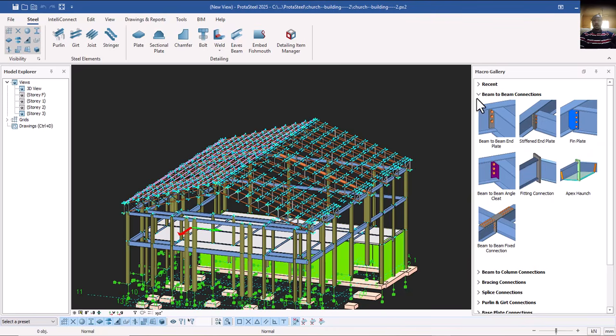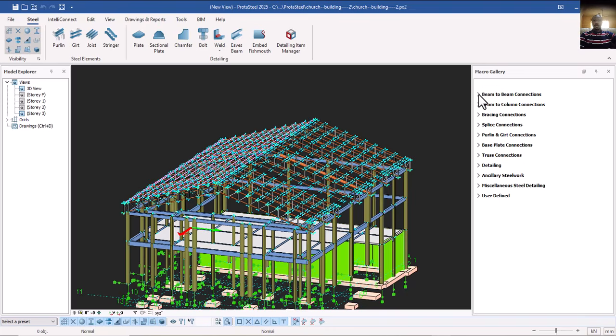Is that okay? Apex and all of that. So now, instead of me coming here and clicking on this, if I don't want this place now, I can come here, click on this arrow, and it goes back in. Can you see now? I'll come to the next one, which was beam to column.